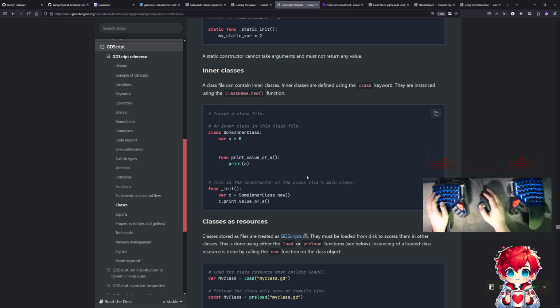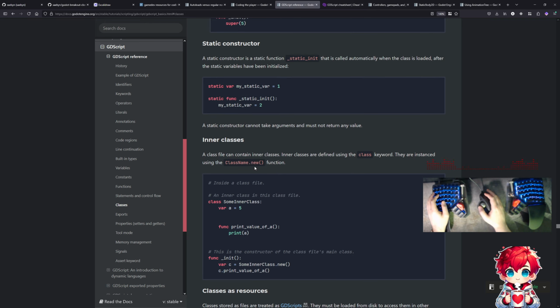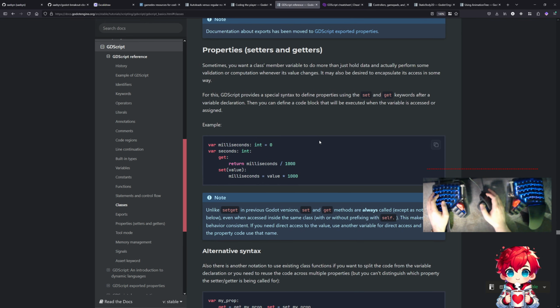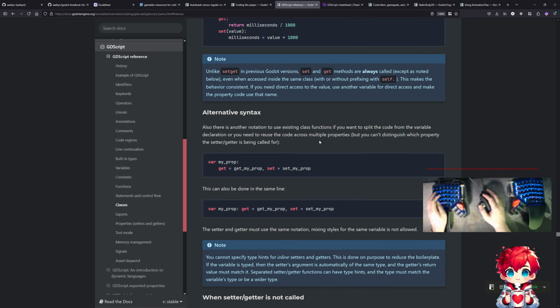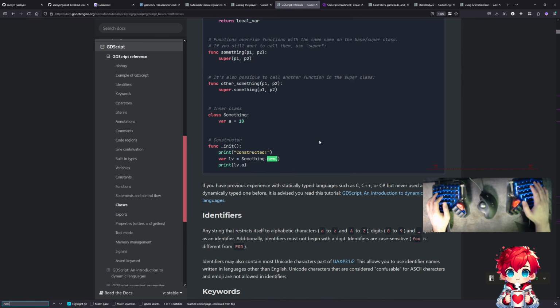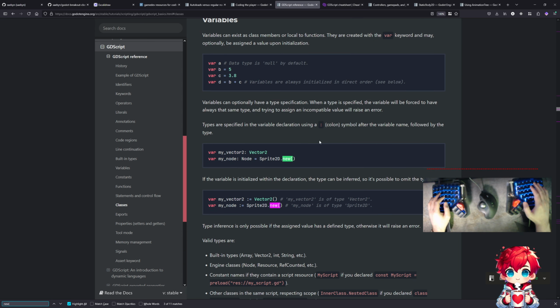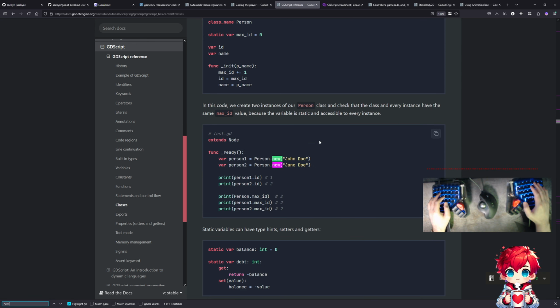So let's go to the GD reference. So if we have, okay, class name dot new. Okay, new. Is there a way to call new and pass parameters? Yes. Aha, with init.